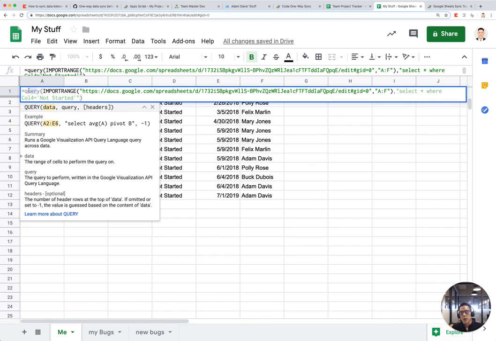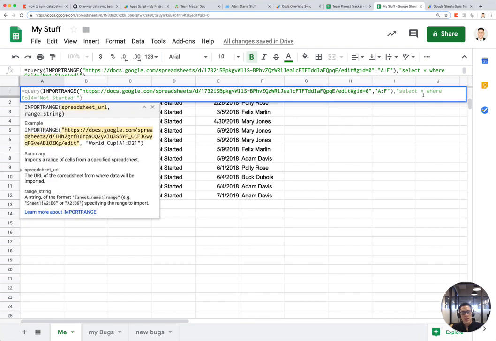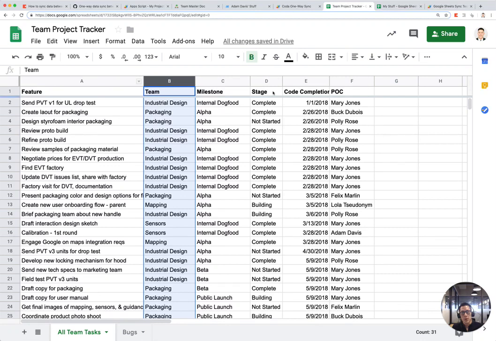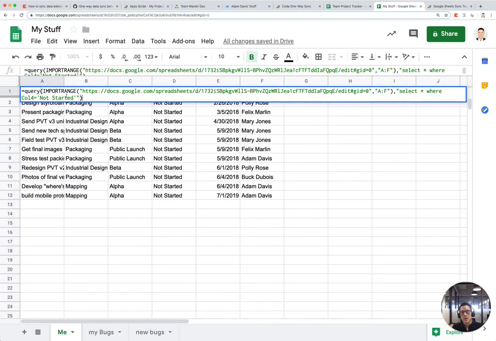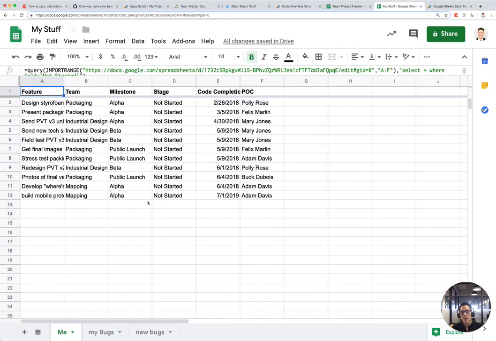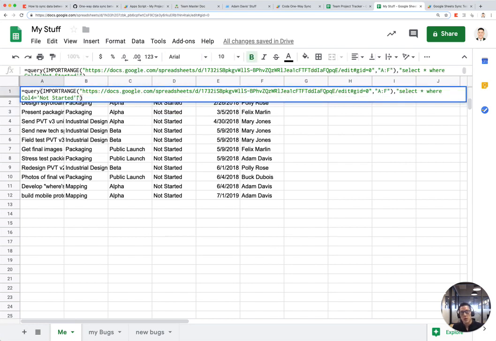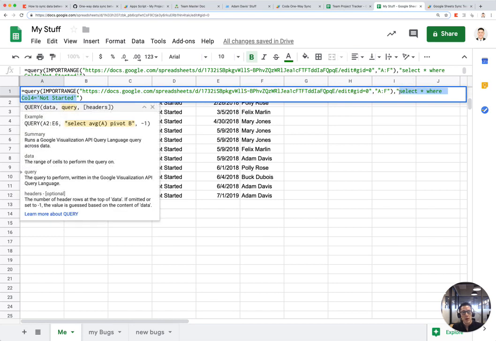You notice how I put the query here in the very beginning, and I'm selecting everything where column 4, which is 1, 2, 3, 4, the stage, is not started. And therefore, I only get the data from my source spreadsheet where the stage is not started, which is a nice way to filter data, but this requires you to know a little bit of SQL language, which is this stuff right here, which I don't find super useful for a lot of people that are new to spreadsheets.